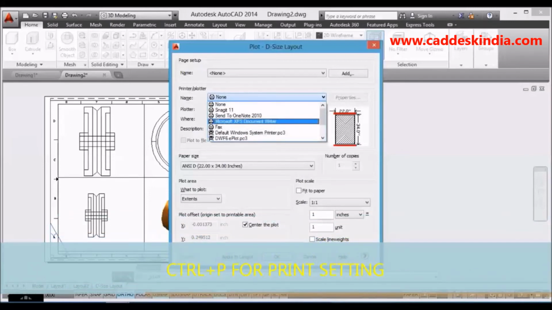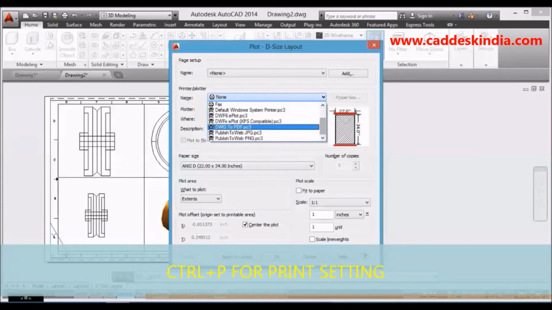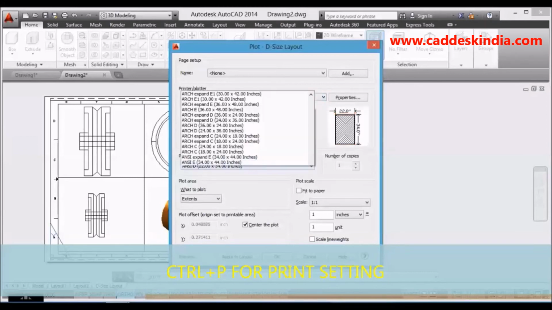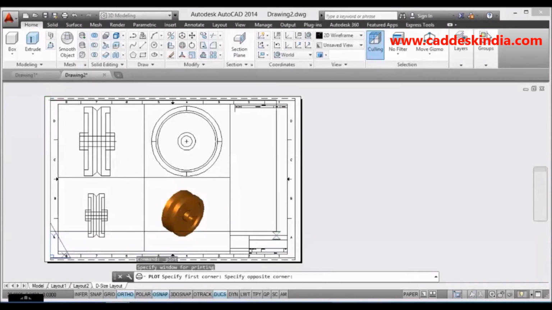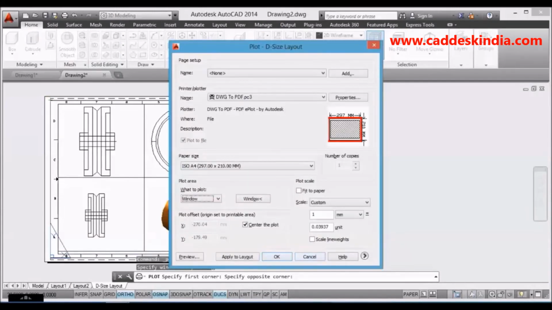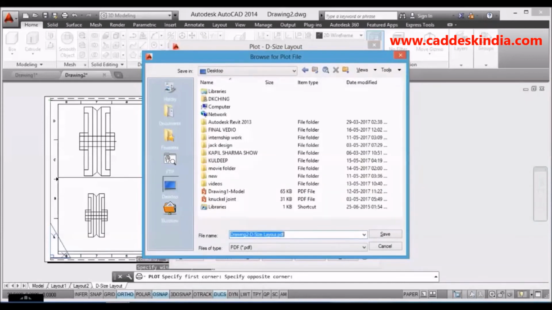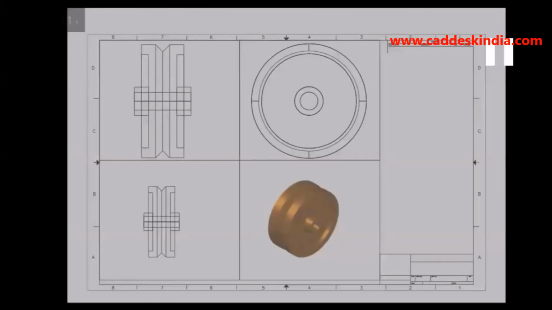Now I am going to set print and publish settings. Control plus P for print settings. Select the name here, DWG to PDF converting, paper size 297 by 210 mm, and then window selection. Make a window of what you want to see on your printout. Fit to paper, and select the place where you want to save your PDF. And this is the final PDF which you can see on paper after printout.